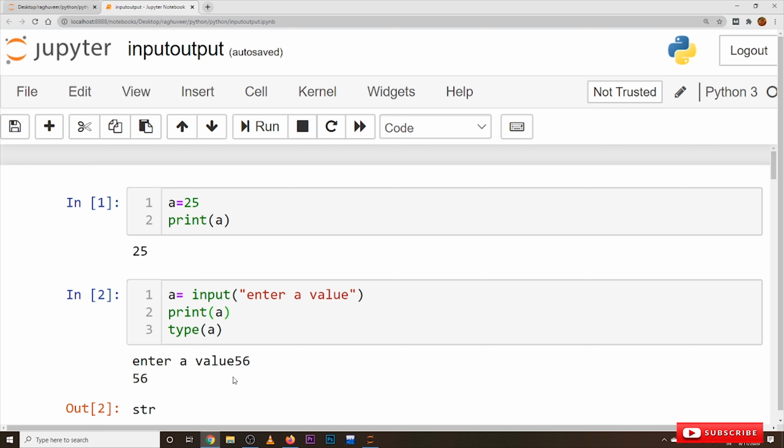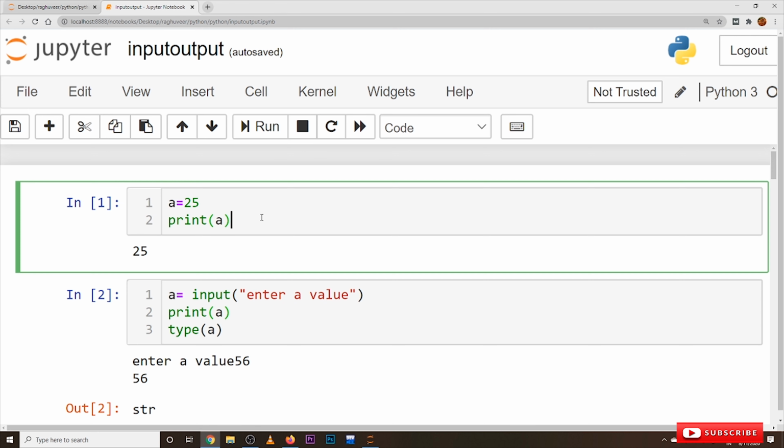Coming to today's class, we will take an example and understand what user input and output are. Let's take our first example code. A is equal to 25, print A. So we have taken a value 25 into the variable A. Now we try to execute this code.